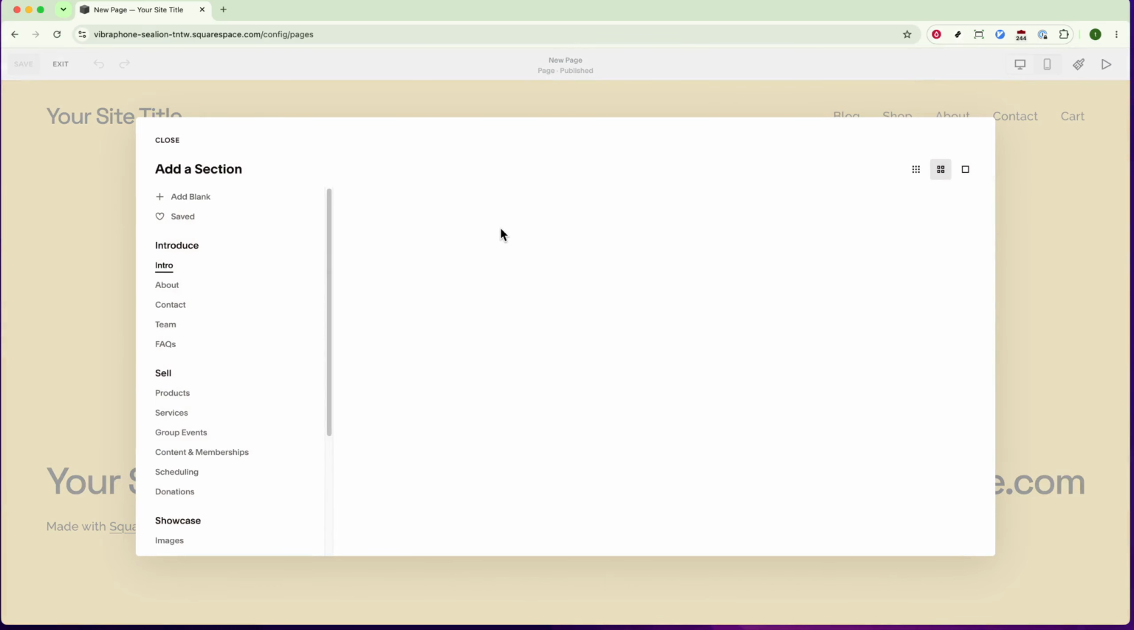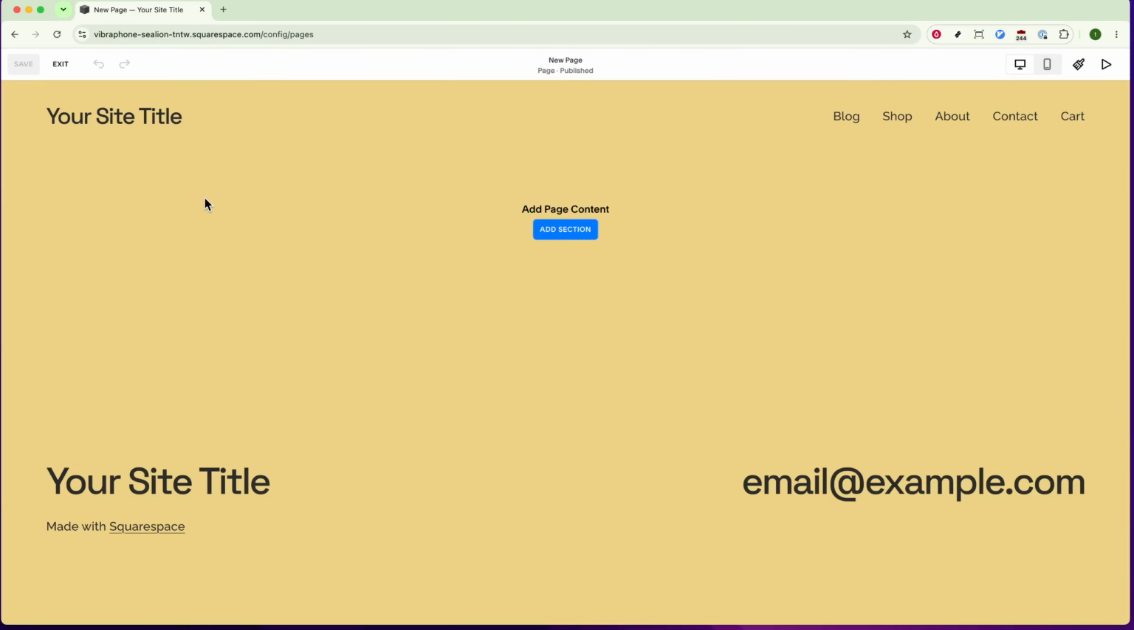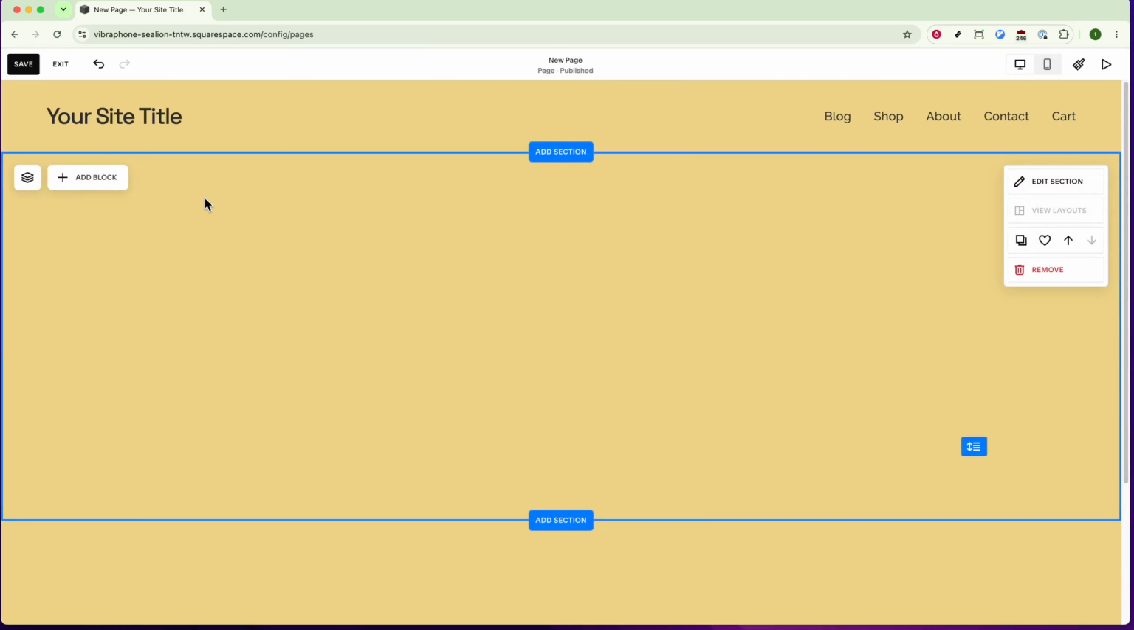If the Edit button doesn't show up right away, don't worry. Simply move your mouse slowly along the edges of the section and it should appear. Once you see the Edit button, click on it to open the section editor. This will bring up all the customization options for that section of your site.